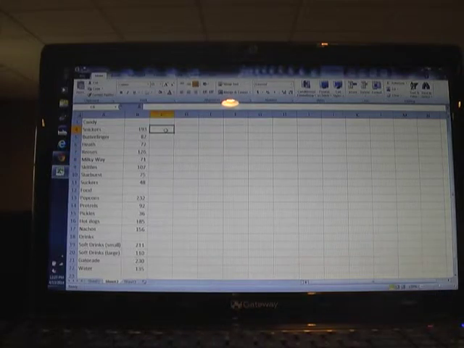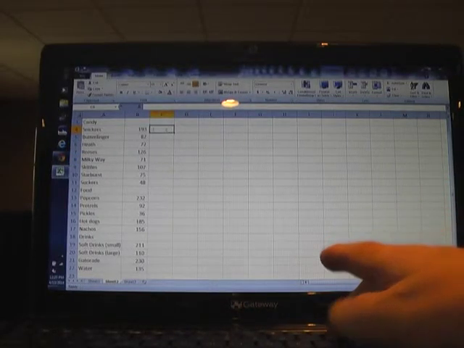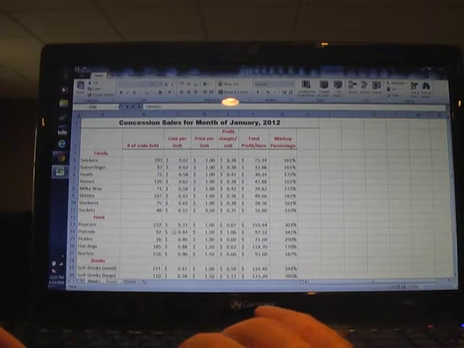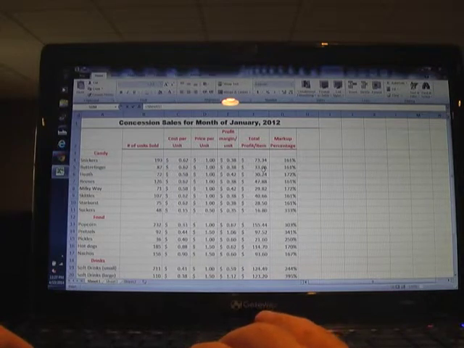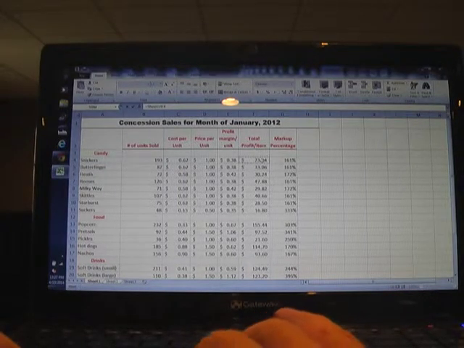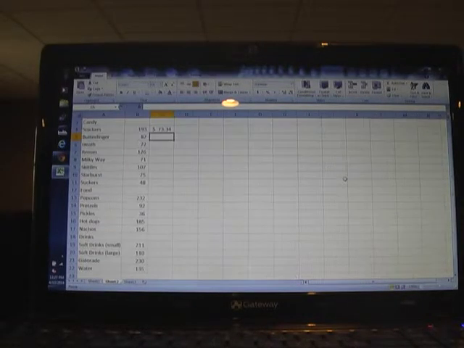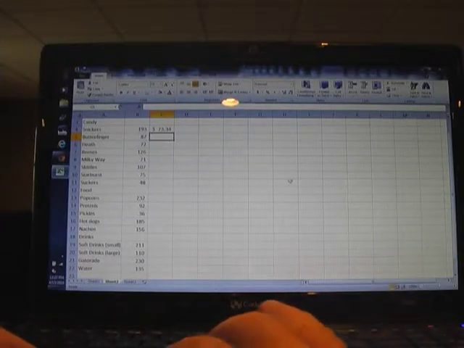Hit an equal sign by the Snickers bar. I'm going to go to sheet 1. I'm going to go to total profit per item, which is $73.34, and click on it. Get my squiggly line, hit enter. I've got currency, which is good.